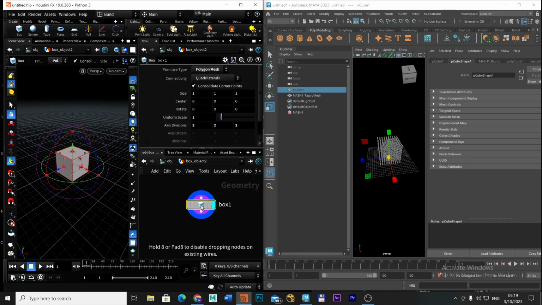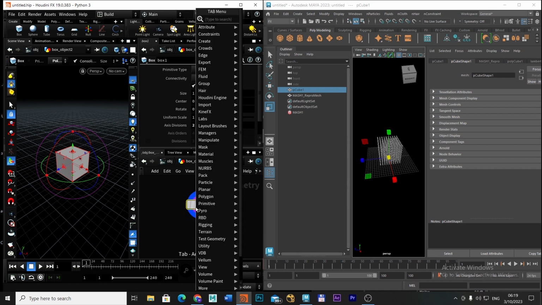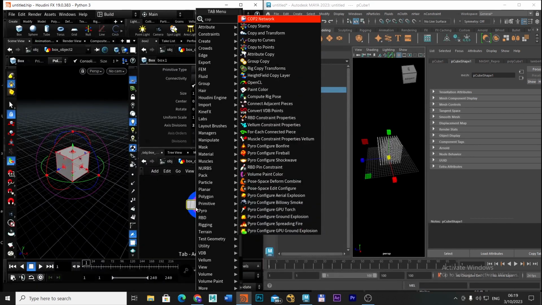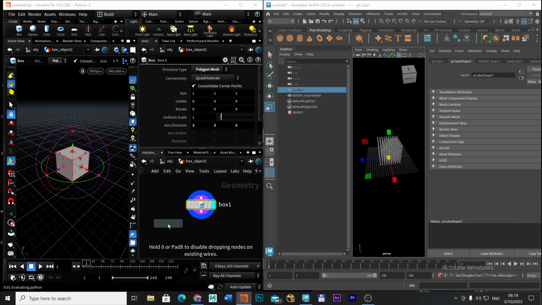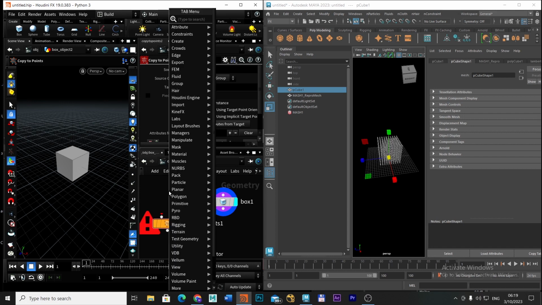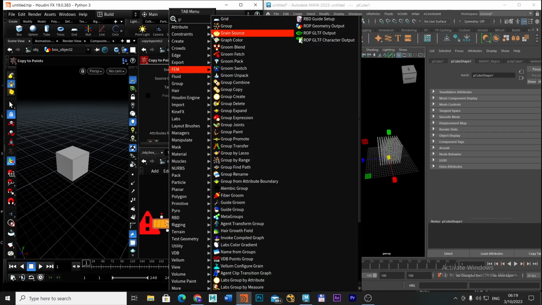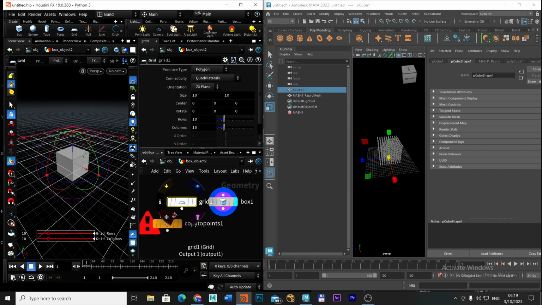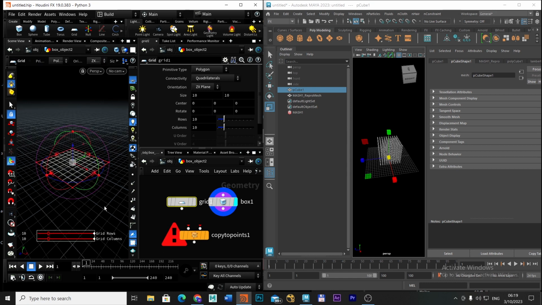Let's go inside our geometry node, select our cube, we will add copy to points node, and just add a grid node. Let's make subdivision 10 by 10.